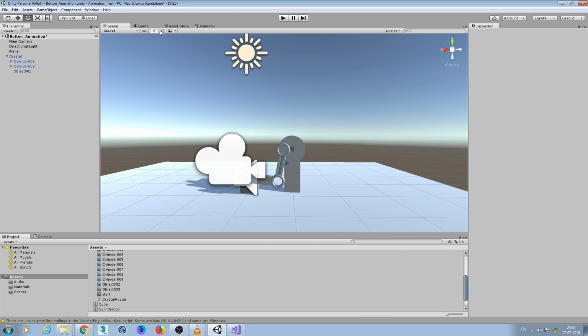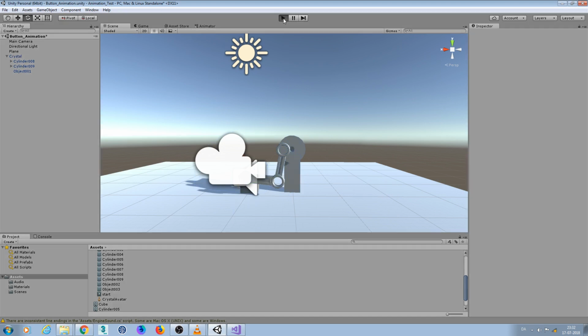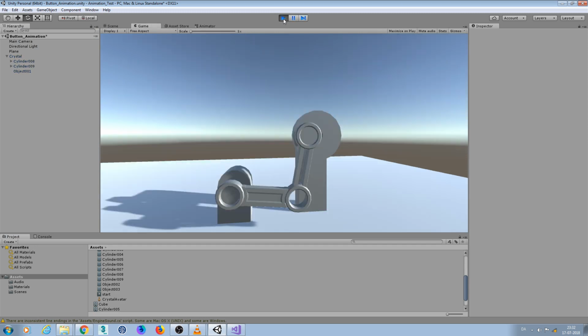Okay, let's make the big test. See if it works. So I'm gonna push the button, and now I'm going to stop it. I'm gonna start it and stop it. So it works.